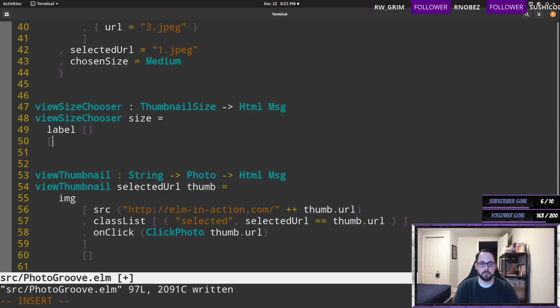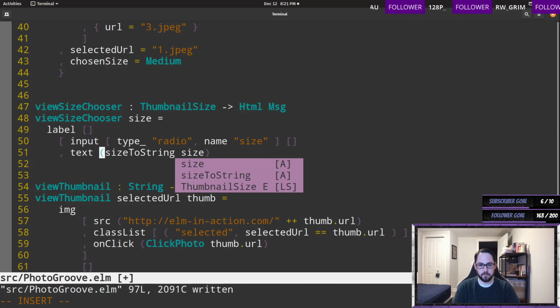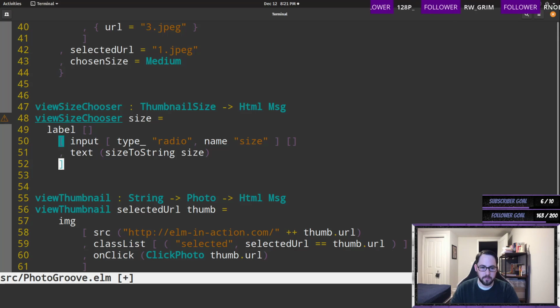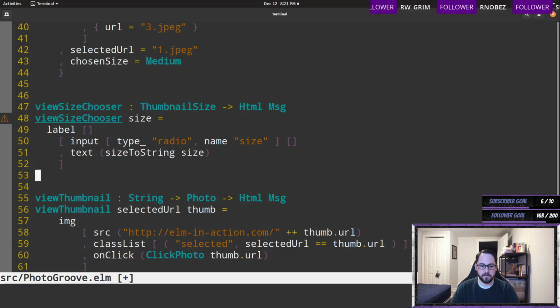label, input, type, radio. I have no idea what that type underscore means yet, so hang on. Text size to string size. So how does this make a message? I guess it just doesn't make a message, right?